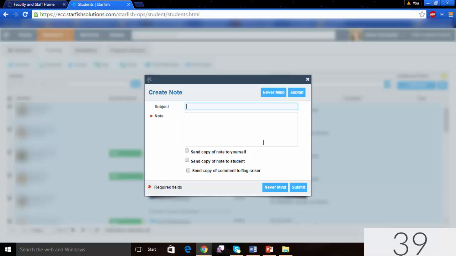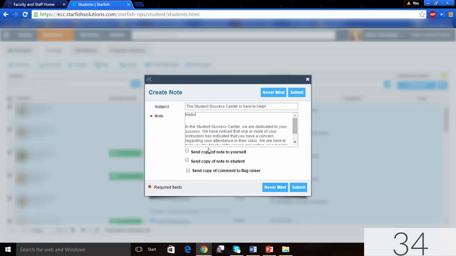Next, draft your message to the students as if sending them an email. To send this message to the student, you will need to indicate to send a copy of the note to the student. We also strongly recommend sending a copy of the note to yourself so that you know what comments you've made. You can also CC the flag raiser on the comment. This is especially useful if you are suggesting that students set up a meeting with their faculty member. Then hit Submit.